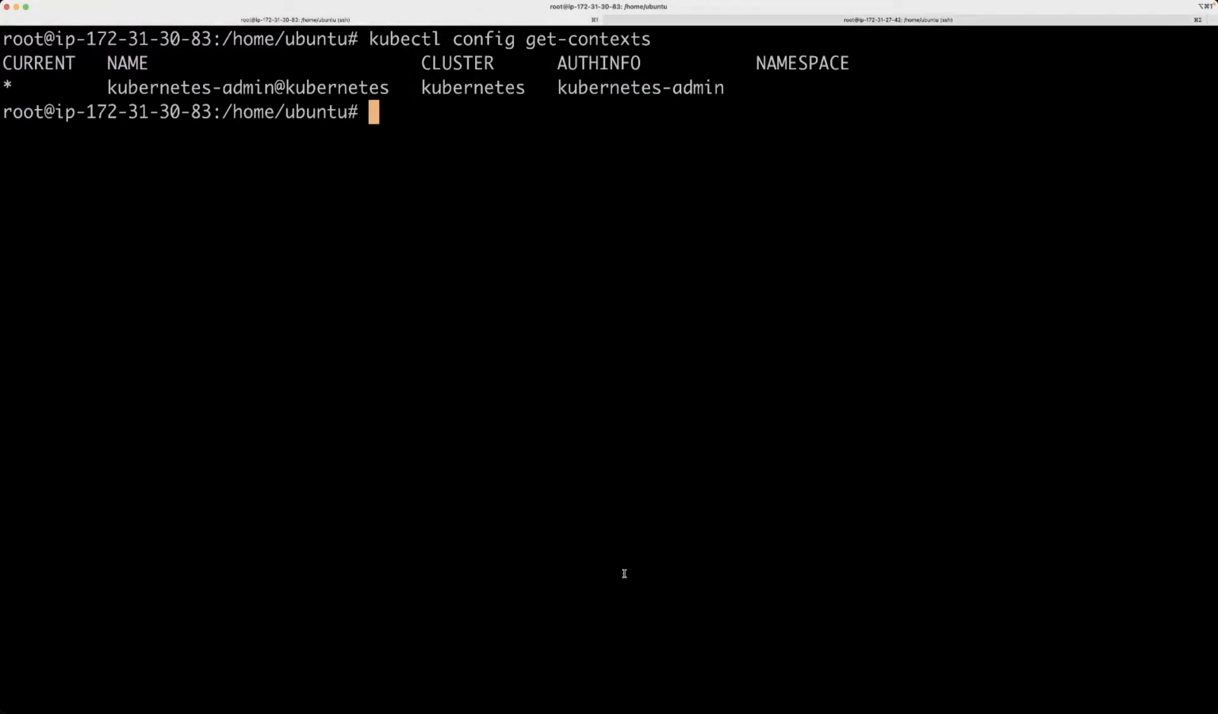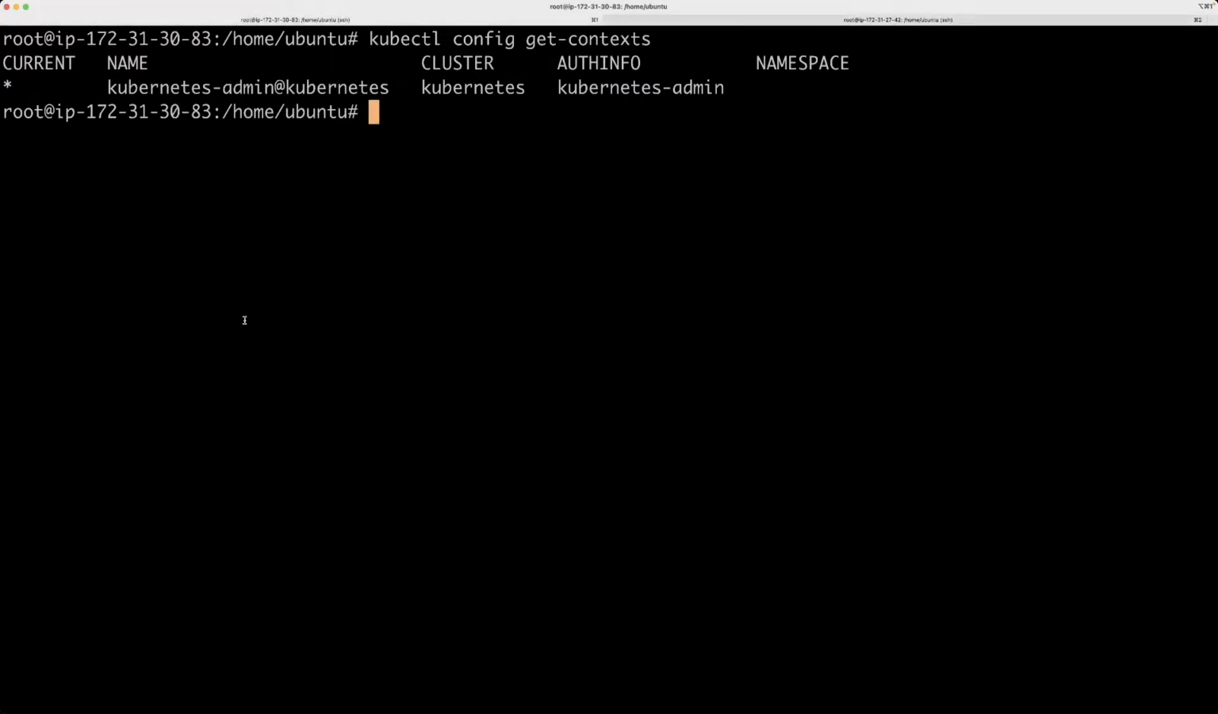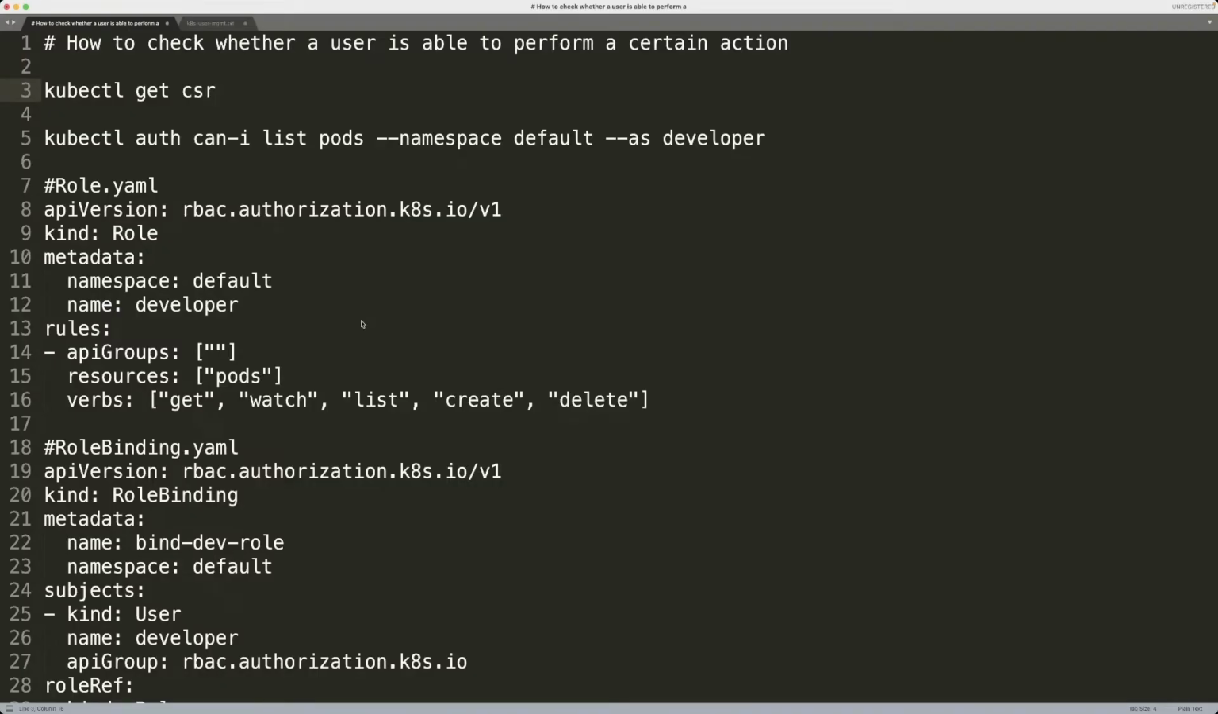For example, this tab right here is my master node, and this tab right here is my worker node. I'm just going to draw a line between the two. So what I want to show you is this particular command. What I can do is check whether I can list pods in the default namespace as the developer user.